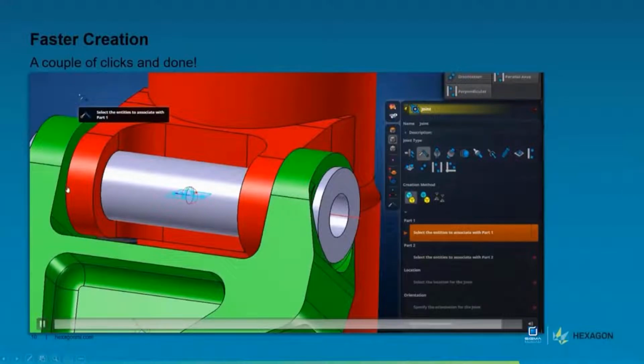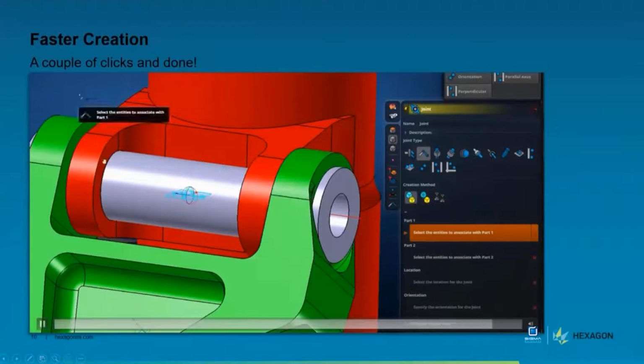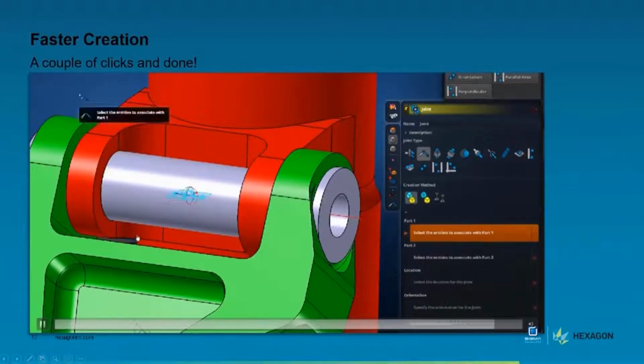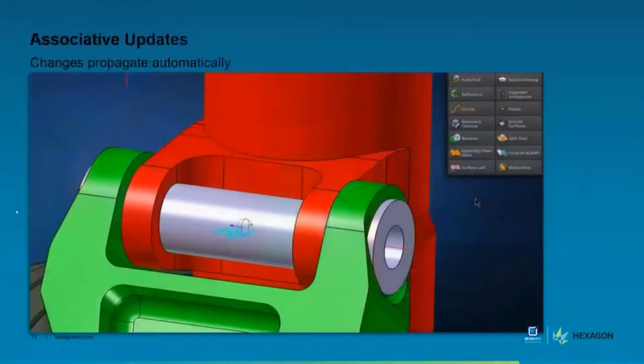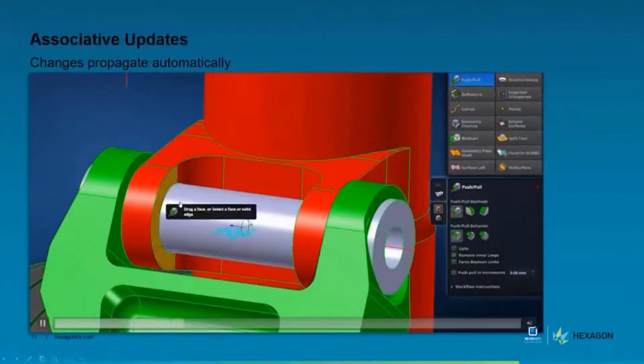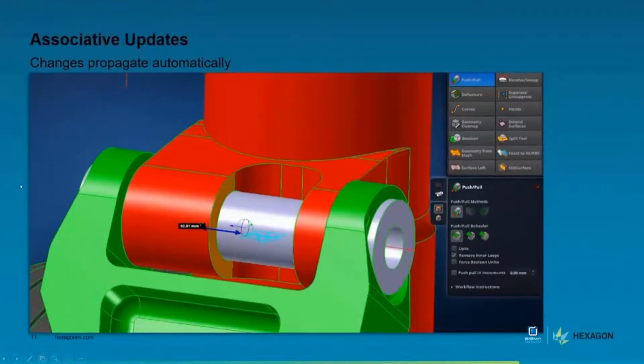You're just picking the two edges, and then the joint is created. It is automatically finding where the center is between the two surface faces, and it creates a joint there. And associatively, for example, if you pull particular geometry or change the thickness, then everything is associated. So that way also it is easy.